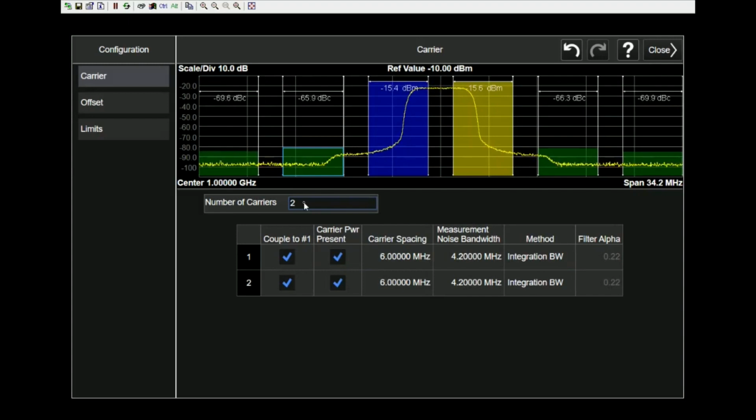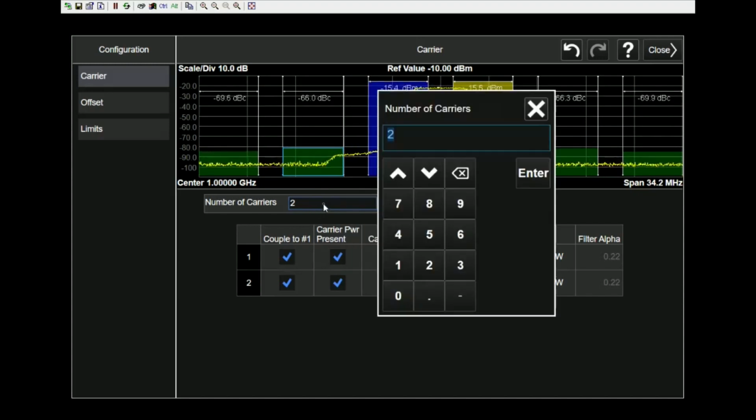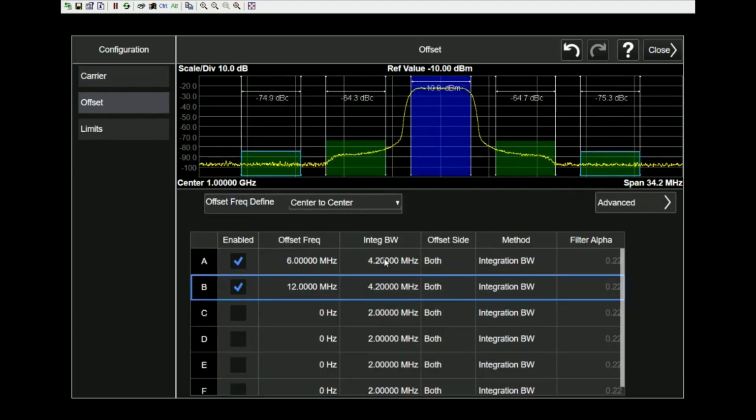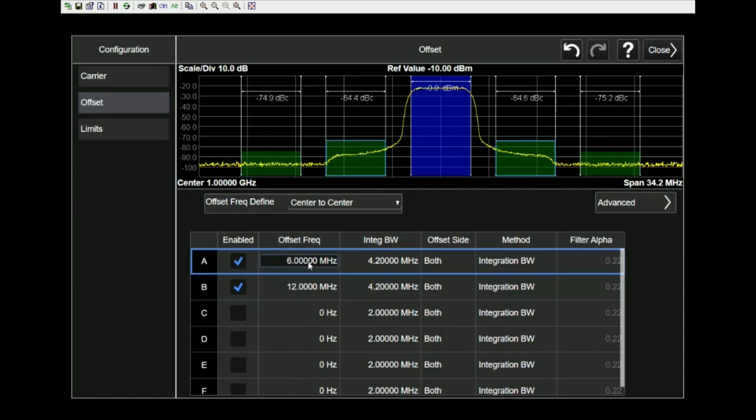Sometimes you have multiple channels at one go, and you want to test the amplifier, see how it responds. And this is where you want to change that. So once you have that carrier set up, the other one I want to set is offset. These are the subsequent channels that you want to test out. This is where you can set up the offset frequency and integration bandwidth.